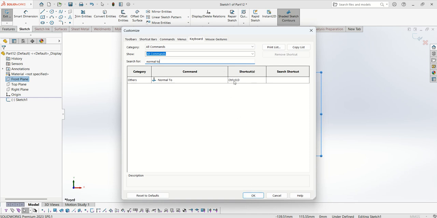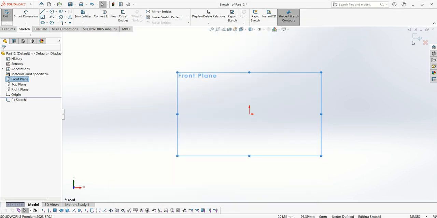You can use either Ctrl+8 or D. So you go for a one-key shortcut. This is the second thing you have to do.